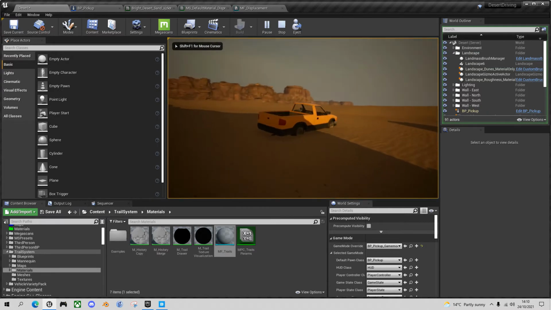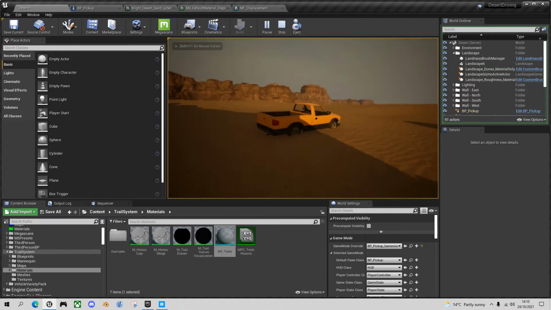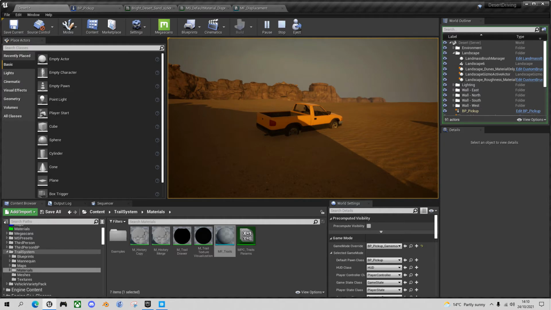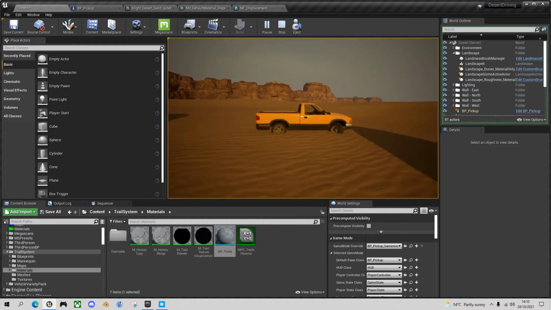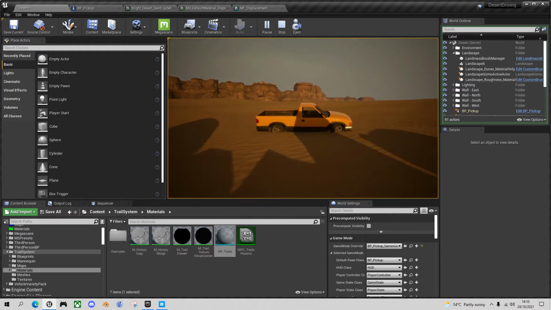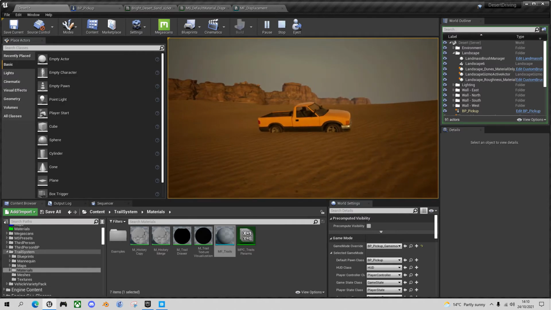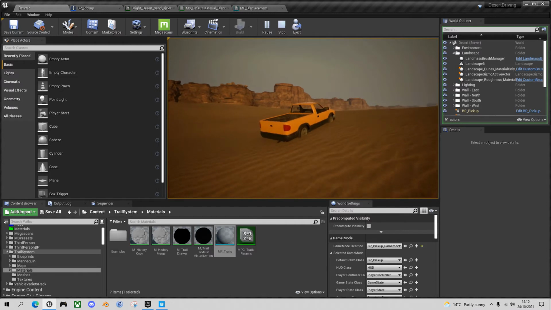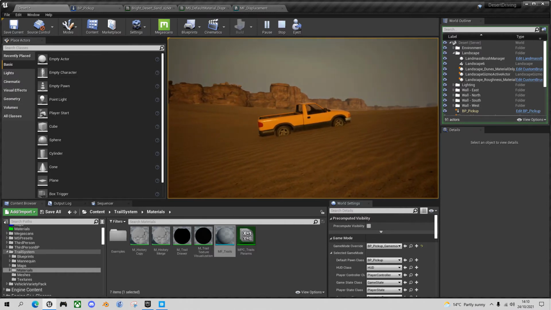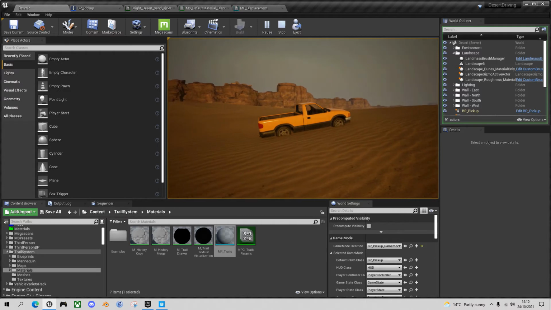Okay, can you see how the vehicle is now sunk into the sand? Because what we've effectively done is we have raised the sand material by 20 units, but we're not writing any trails yet. So we've got a bit of the way there, but we've got a bit of work to do still.